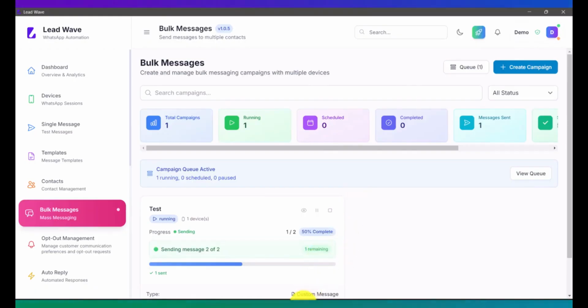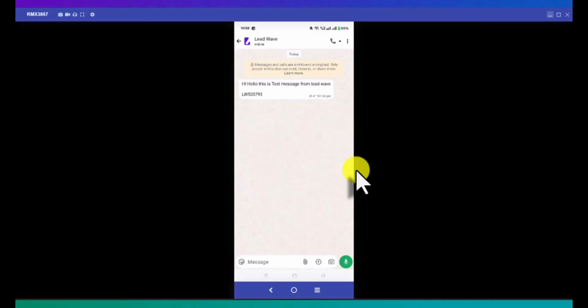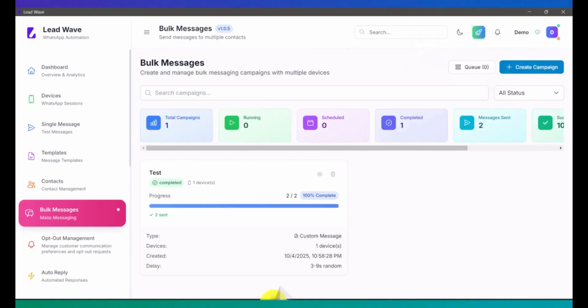Okay, now let's check the phone. Okay, so I got "hi, hello, this is the test." This is the first option from the spin text. So it says "hi, hello, this is a test message from Liye," and this is the unique number we added. So if you are sending messages to 100 people, each person will receive this reference number differently. Okay, so this is how it works.